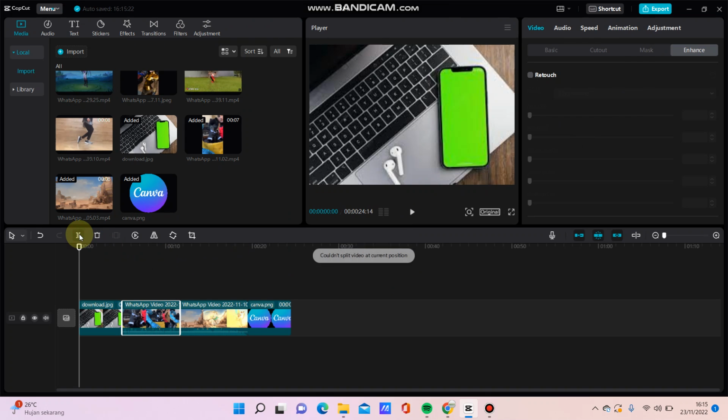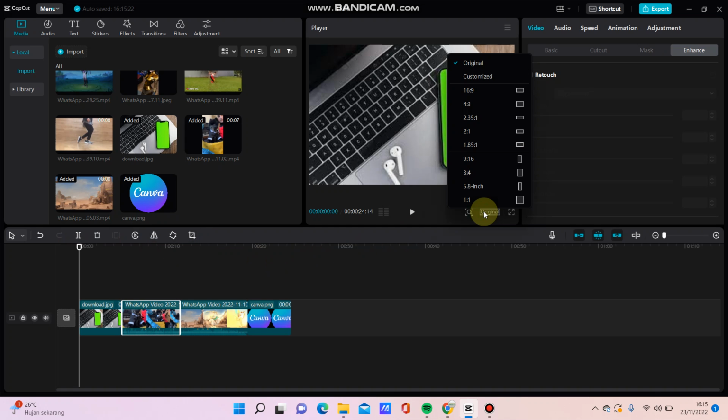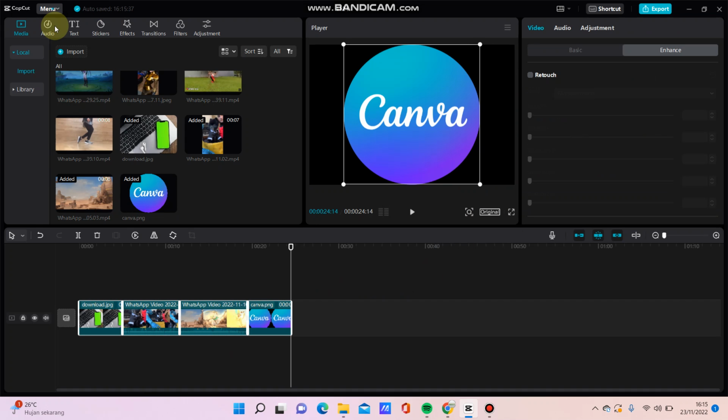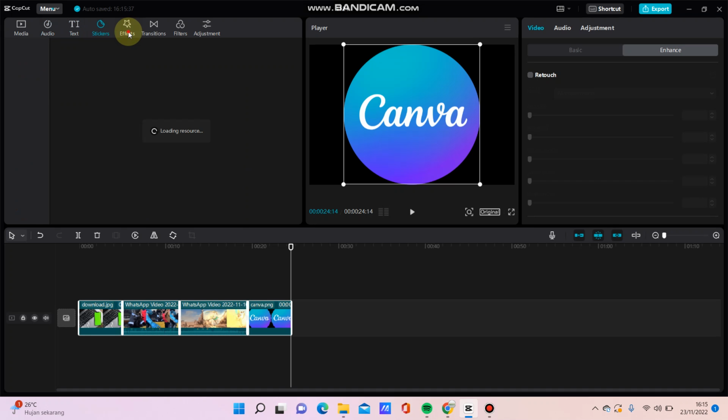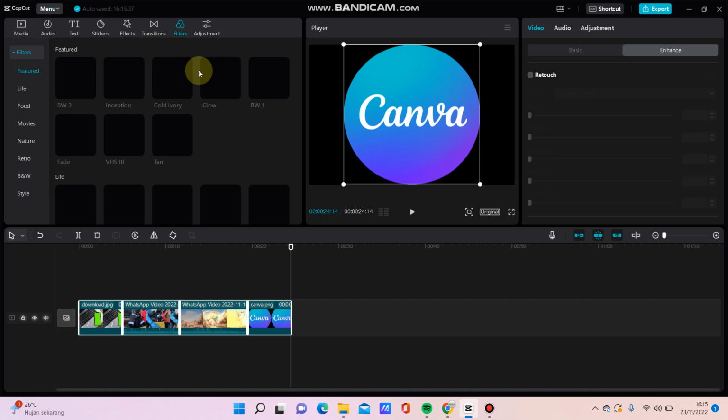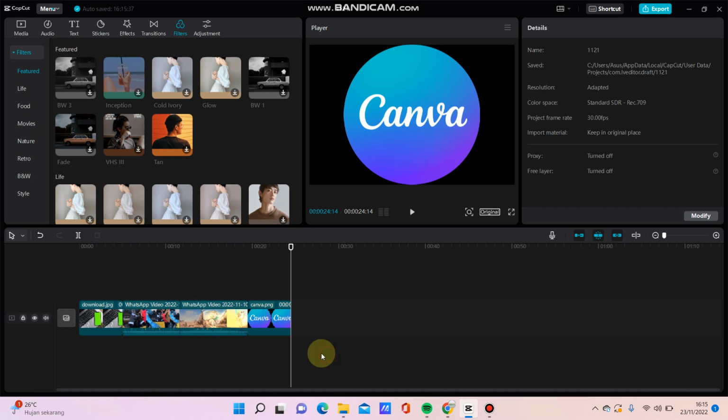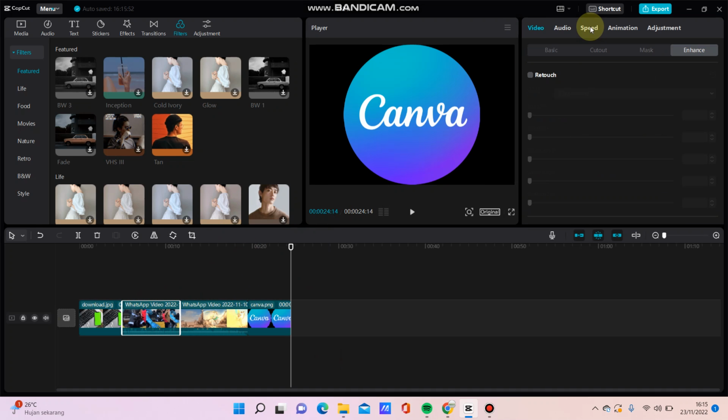You can split the clip by this icon, delete the clip, reverse the clip, mirror, rotate, and crop the clip. And you can also change the aspect ratio. And you can add an audio, text, sticker, effect, transition, filters, and many more you can get from CapCut. You can also remove the background by a cutout, and then you can adjust the audio speed, add the animation.